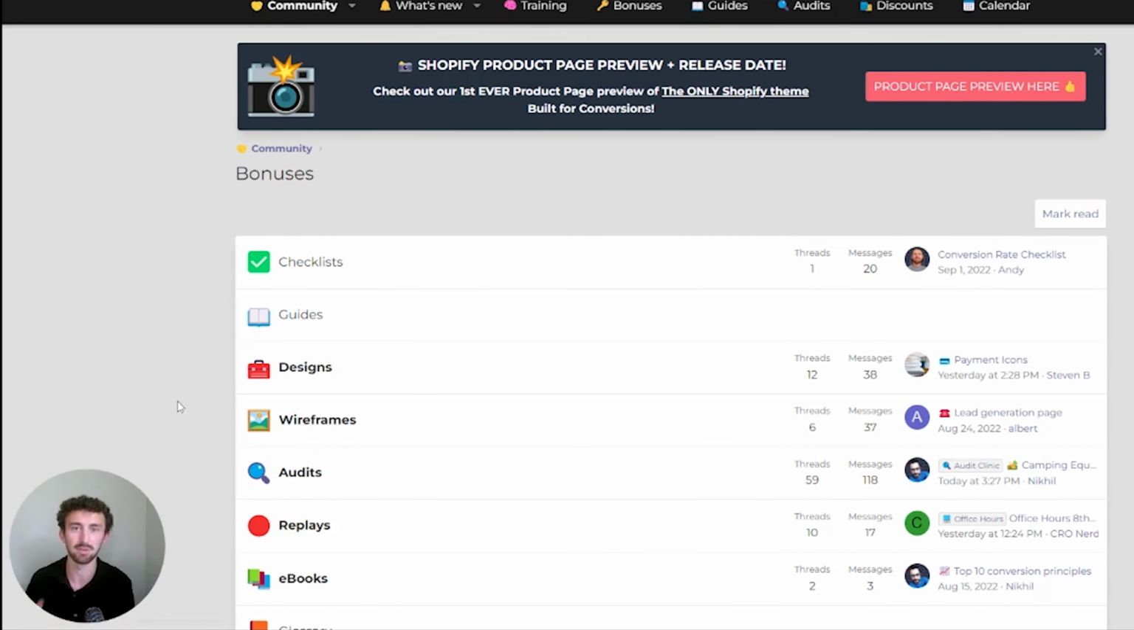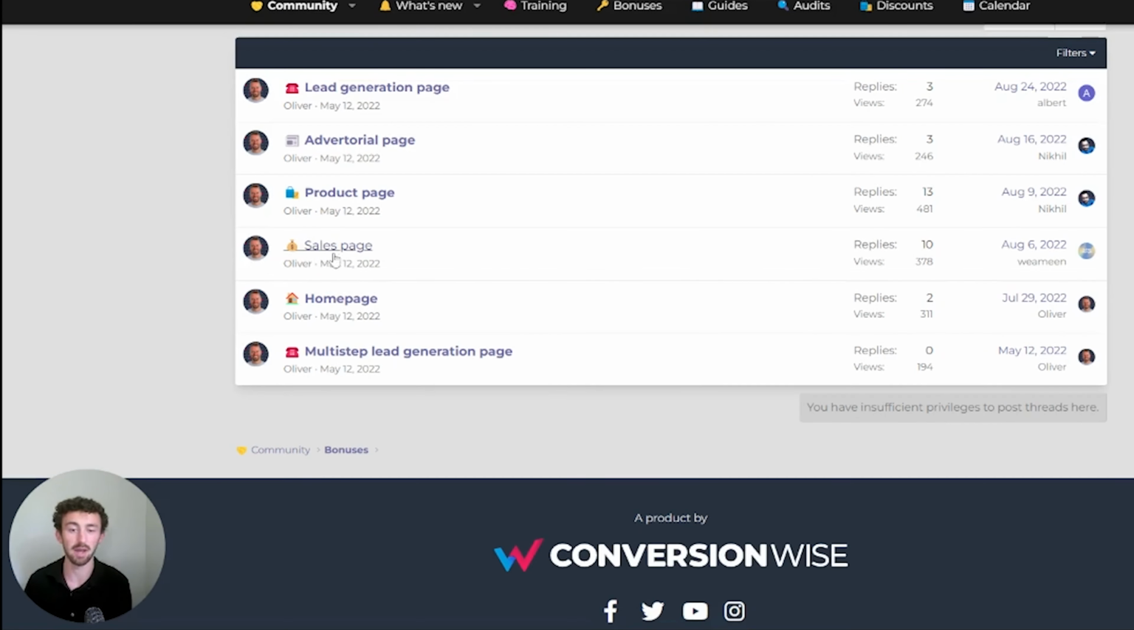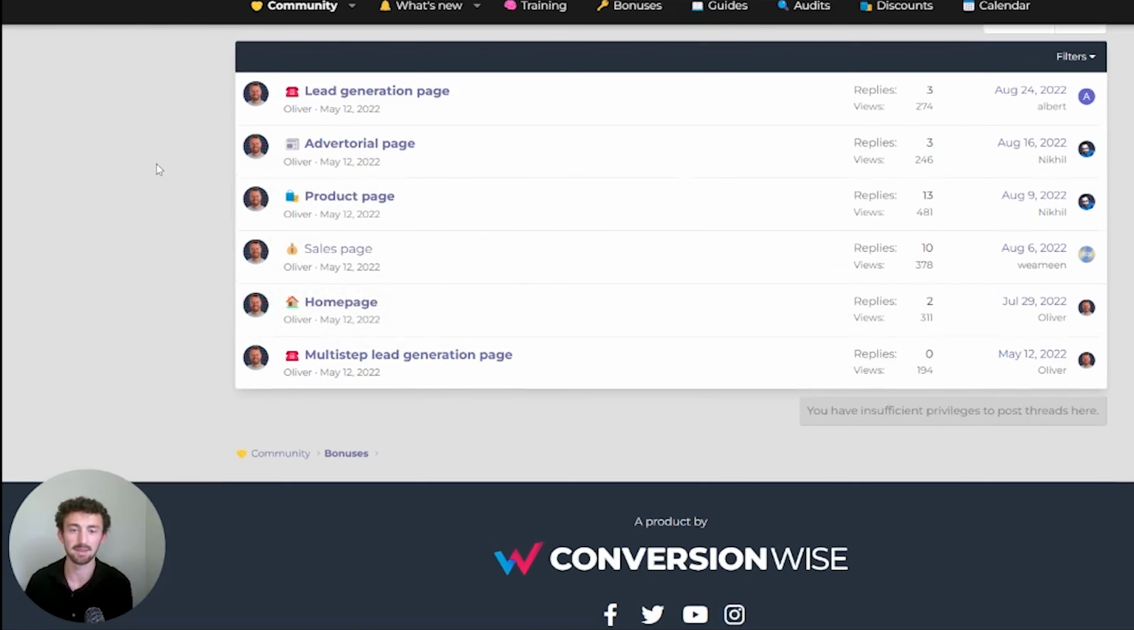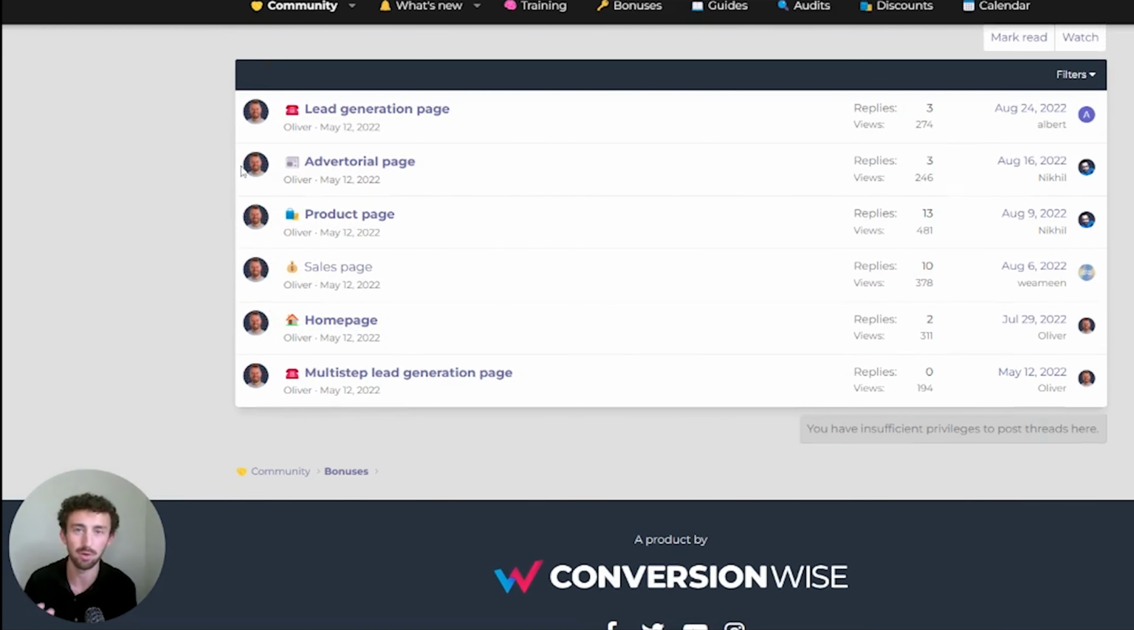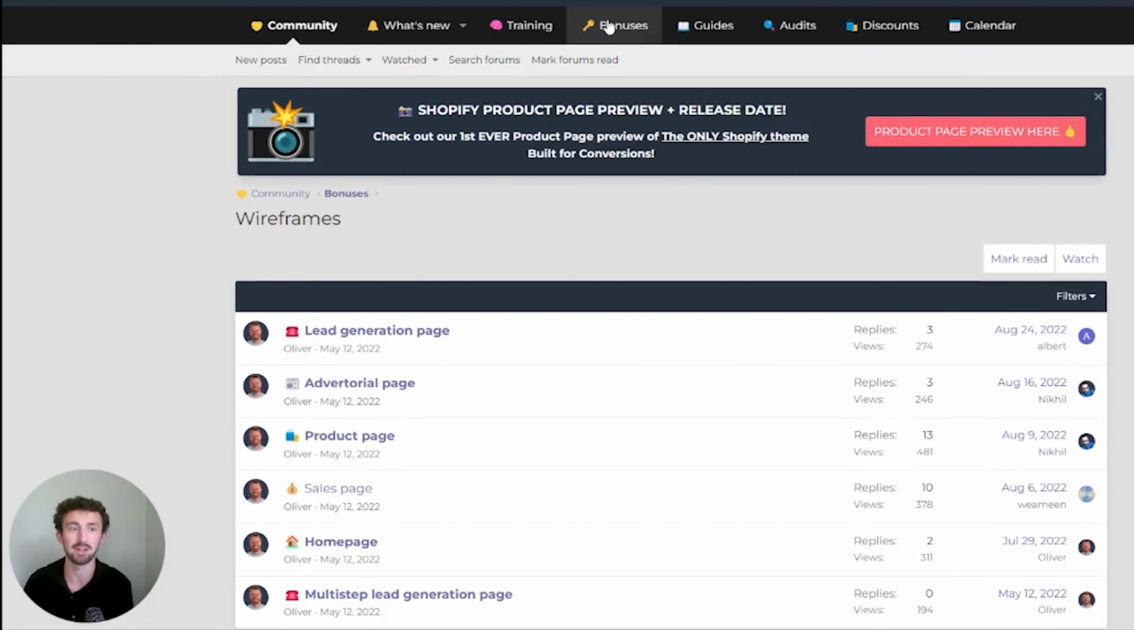Another great part is the wireframes they have. The number one thing I run into is how I can structure my landing page, and I think a lot of people have that same issue. So now you can take out the guesswork, but they do have templates for sales pages, home pages, multi-step lead generation, an advertorial. And the great part is, you may not know what an advertorial is, but you can go in, figure out what it's used for, and then copy the exact same format that professionals use it for.